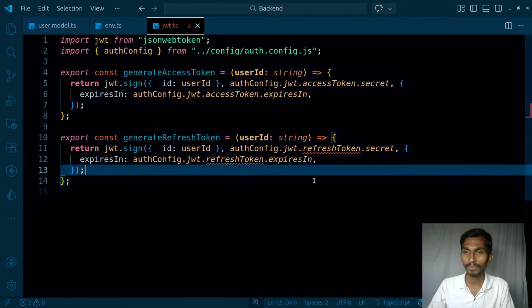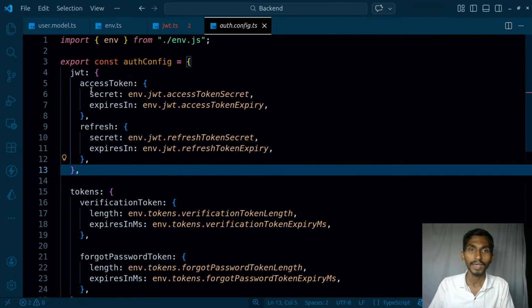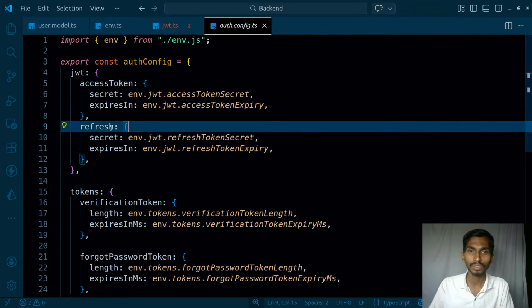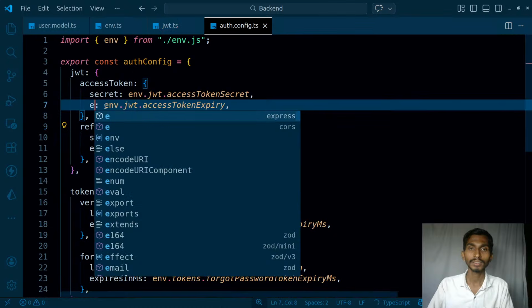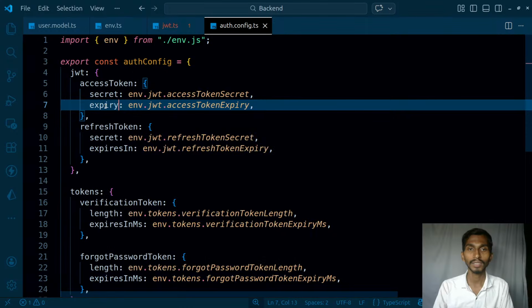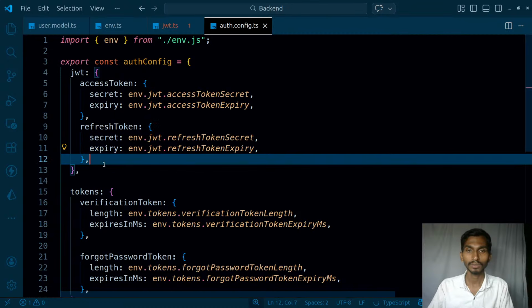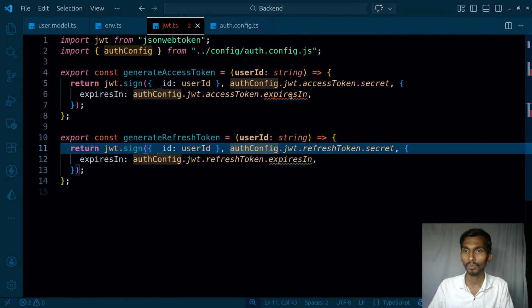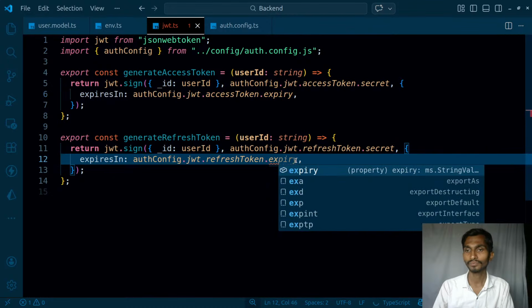Refresh token expires in. What is the problem? It does not contain the code of the refresh token. That is bad. So I need to go to auth config. Access token is here. Refresh token is actually okay. This should be refresh token actually. So let's keep it like this, and let's keep it expiry. So over here I'm gonna be just simply changing it expiry and expiry.